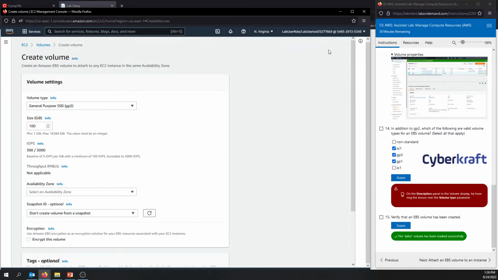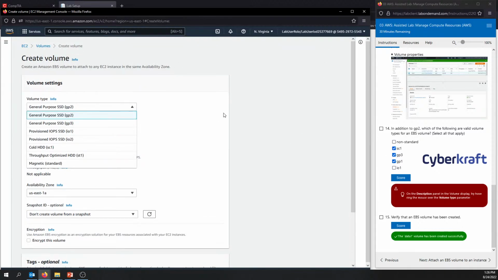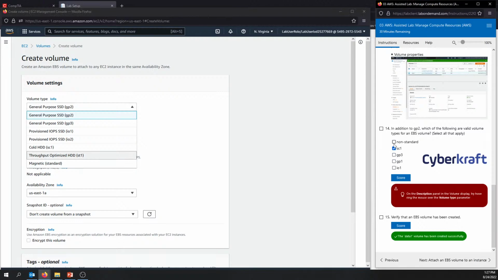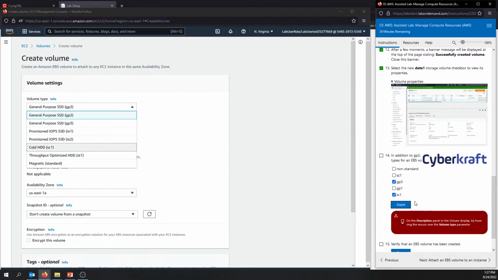Now, going back to this question, we could create another volume, or we could just cancel this and look at the different volume types. We have GP2, GP3, IO1, IO2, throughput optimized, cold HDD, and magnetic. So remember when we talked about those? Right now we already have GP2, we have GP3, we have IO1, and that looks like it. So let me go ahead and score that. Anything else I'm missing here?